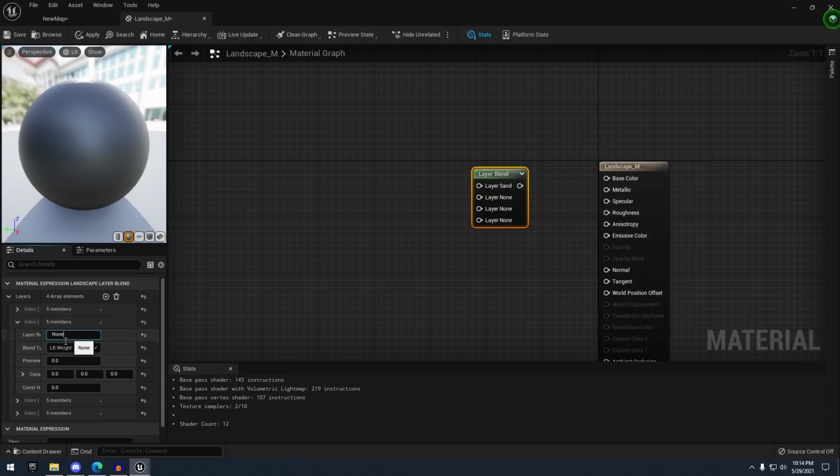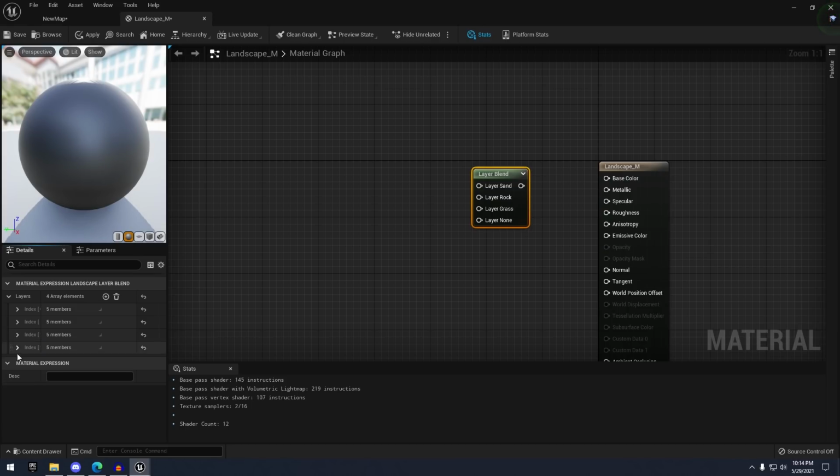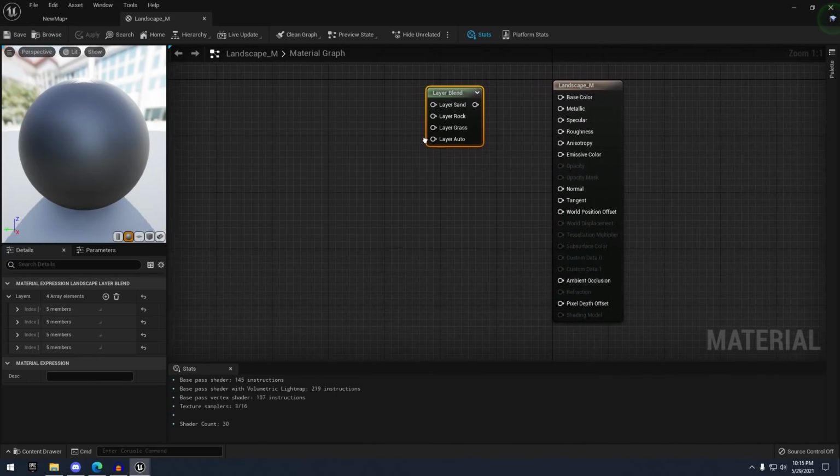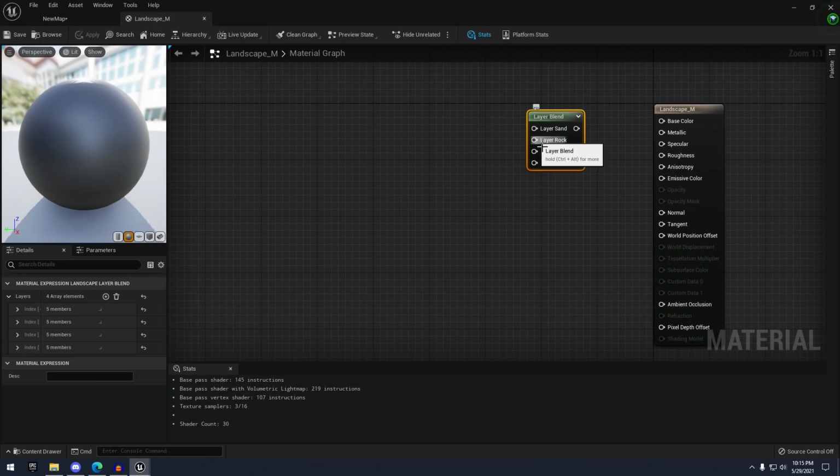Our second one, we can name this rock. Our third one, we can name this grass. And the fourth one, we can name this auto. Go ahead and save that. And next up, we need to add our materials in here.